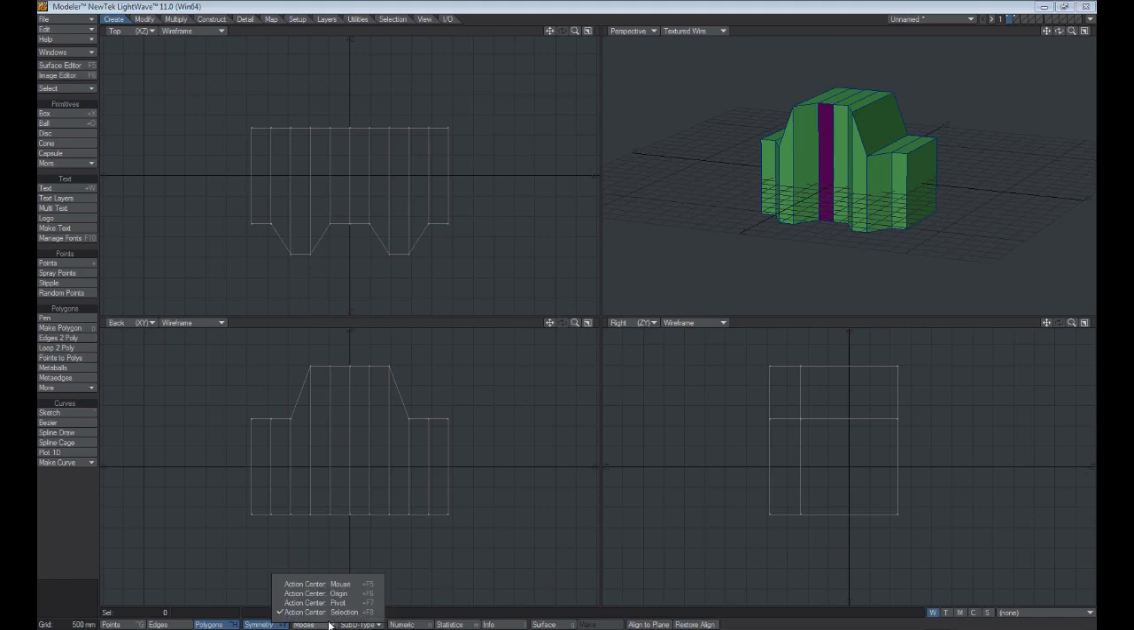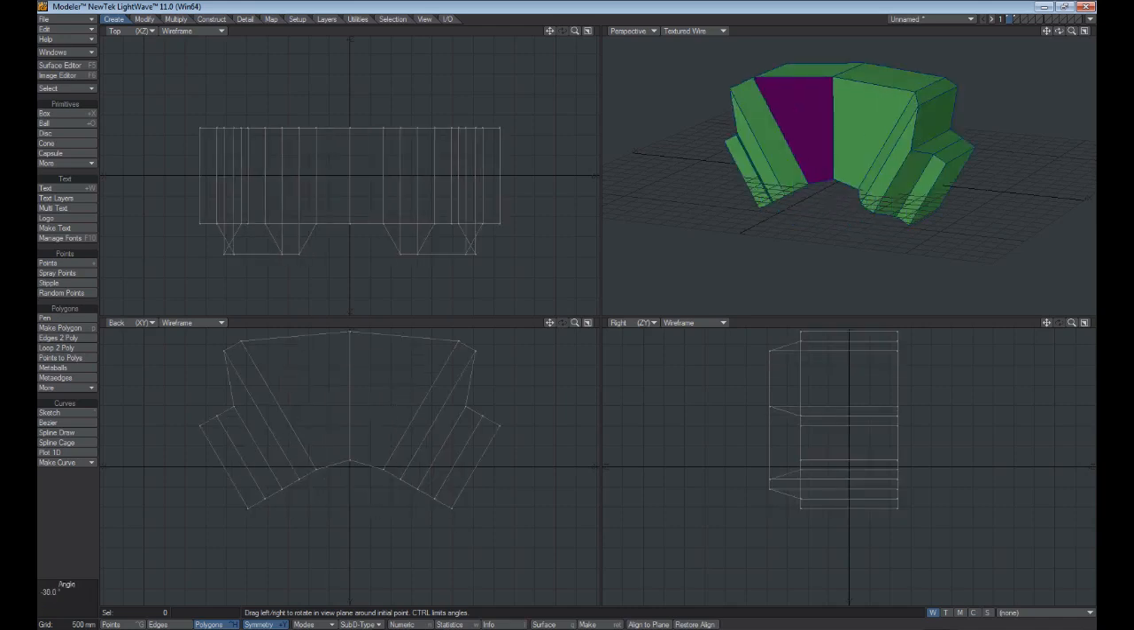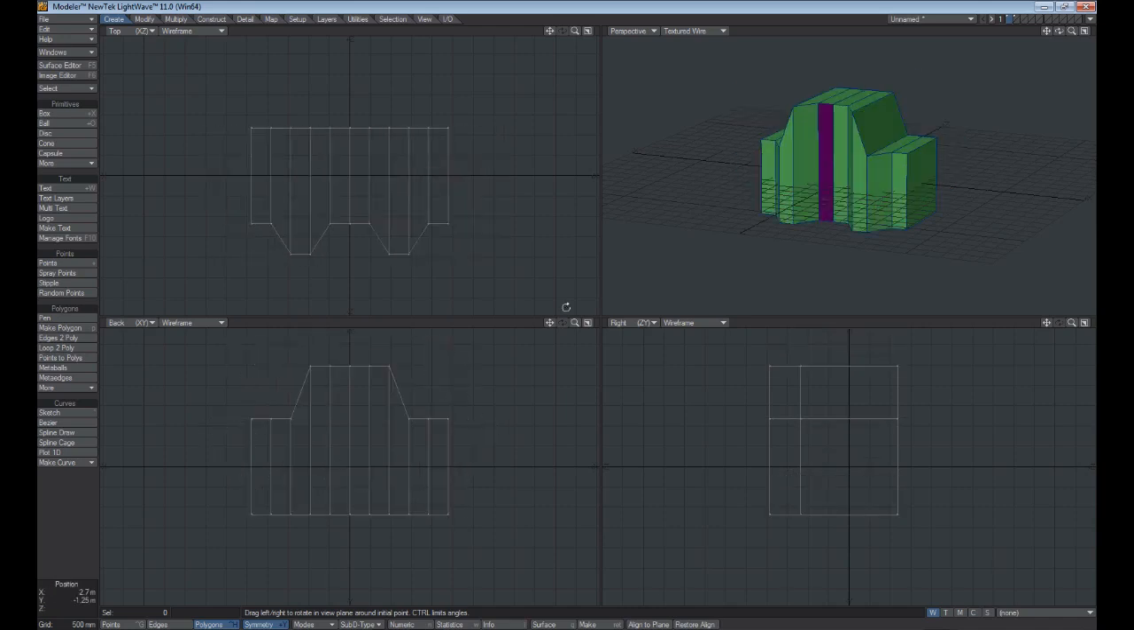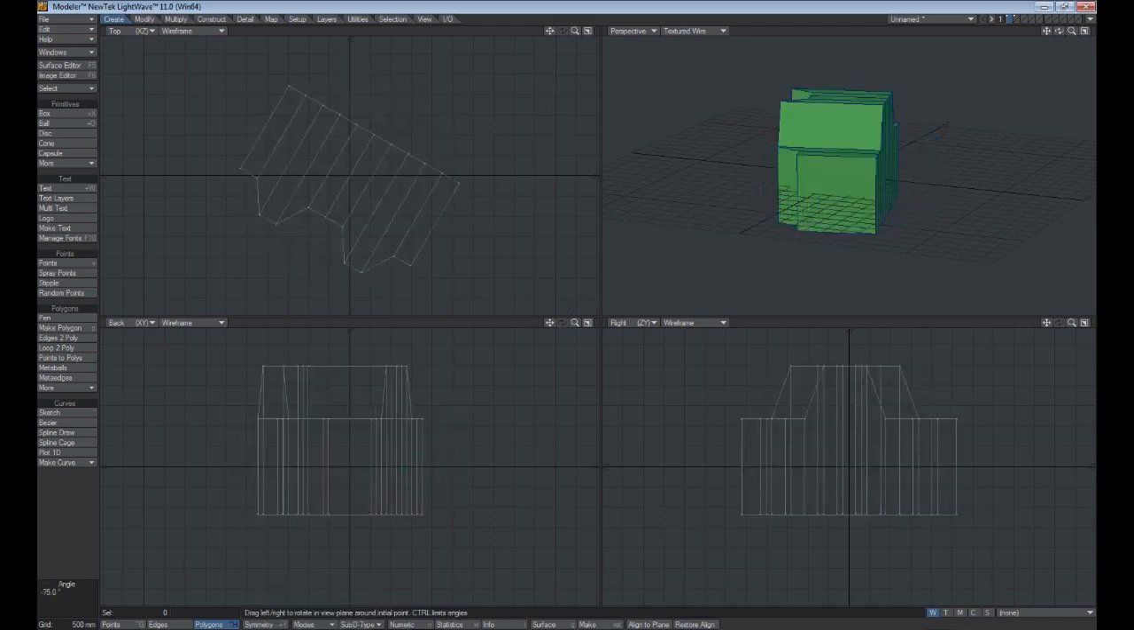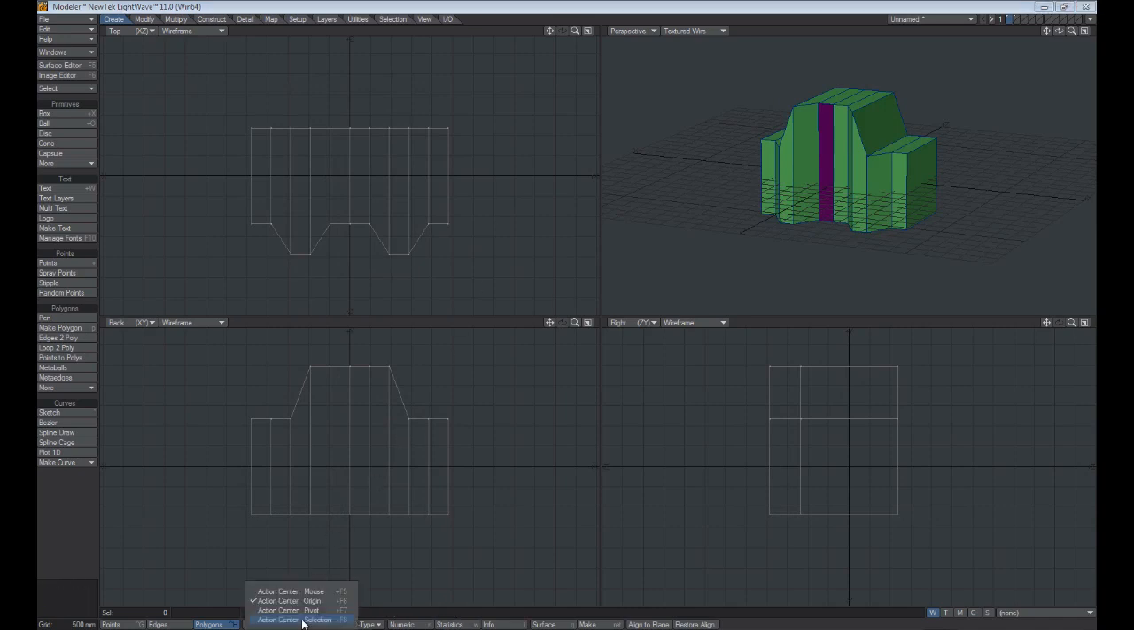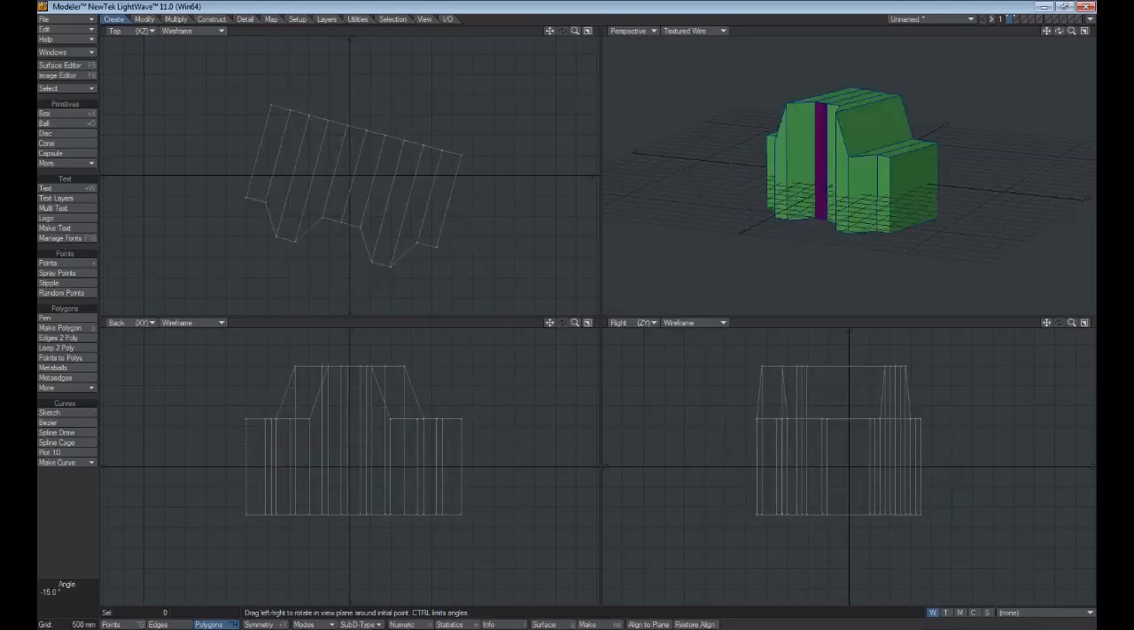We have the modes down here, which controls where your object is going to rotate from. If you have mouse selected, and we hit Y for rotate, and have our mouse down here, let's Control Z that, which is undo, and get out of symmetry mode, and rotate, you can see that our object is rotating from where our mouse is. If we go under modes and hit origin, our object will rotate around the origin. And selection will look pretty much the same as origin.